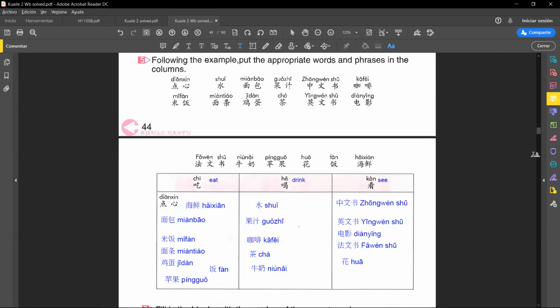So this is exercise number 5 done, okay? As you could see here, we've been using all these words on pages number 44 and 45, and we wrote them here. Please stop the video, check your answers, and I will continue correcting exercise number 6.